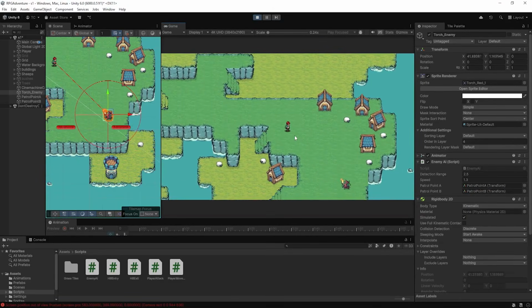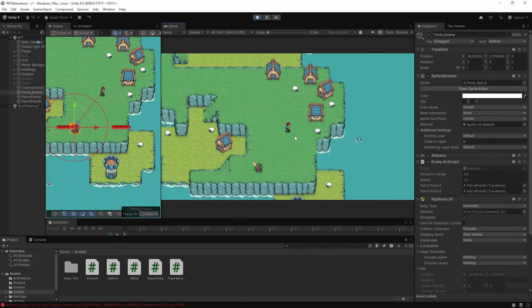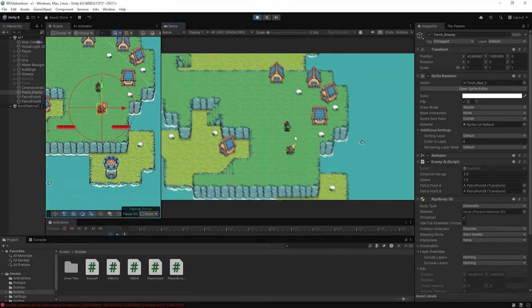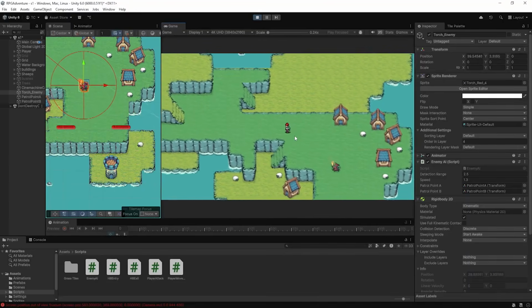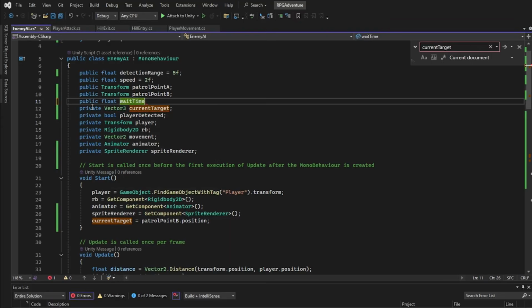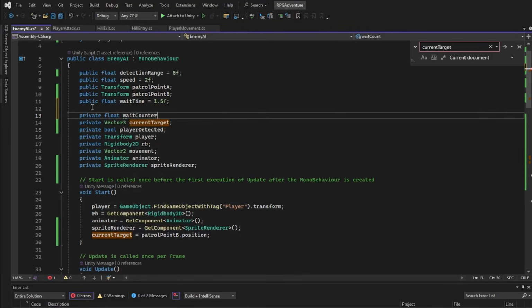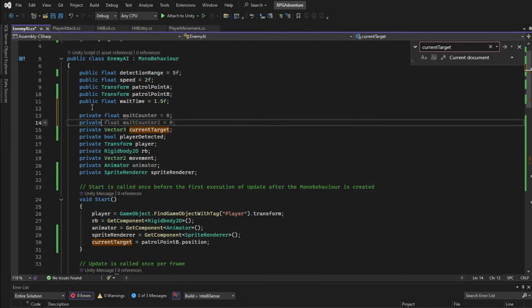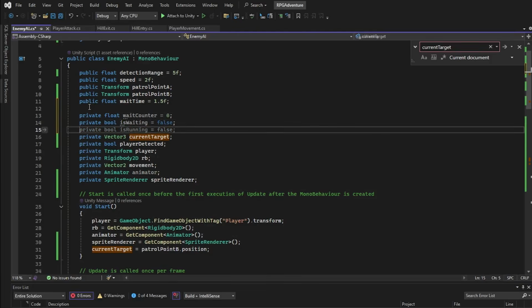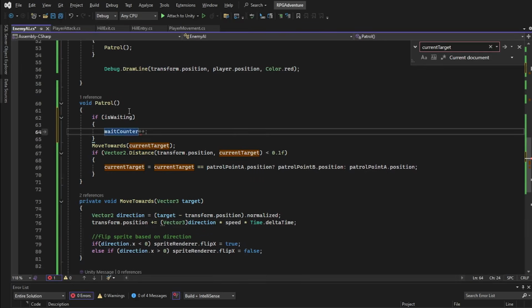Now we're going to make our enemy smarter. Instead of turning instantly at each point, they'll wait for a moment before continuing their patrol. This small delay gives the enemy a more lifelike patrol behavior. Let's open the enemy script and add 2 new variables, one for the wait time and another as a countdown timer. Inside our patrol method, we'll pause the enemy when it reaches a patrol point by using the isWaiting flag.